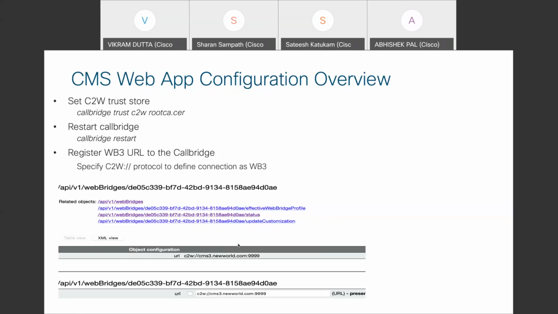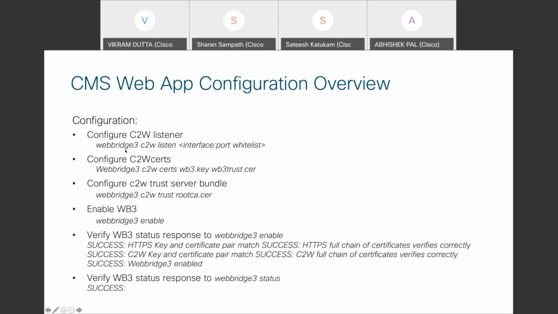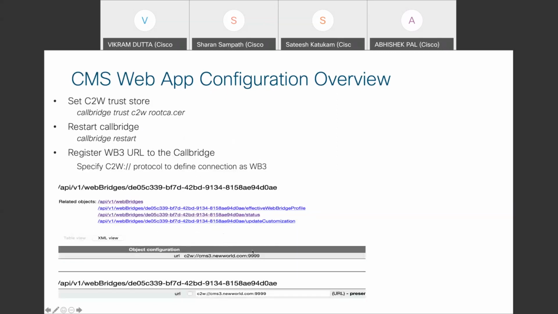C2W listening, right? So there we actually did a web bridge 3 C2W listen interface and port here, right? So we are expected to put this same port number because our web bridge 3 is listening on this particular port number for C2W communication. So you have to feed the port number information to the call bridge so that it connects appropriately. So this line basically tells the call bridge, go talk to cms3.newworld.com using the protocol C2W on the port 9999. Right? With this, your configuration for your CMS web app is done. It should be able to come up once you do this.